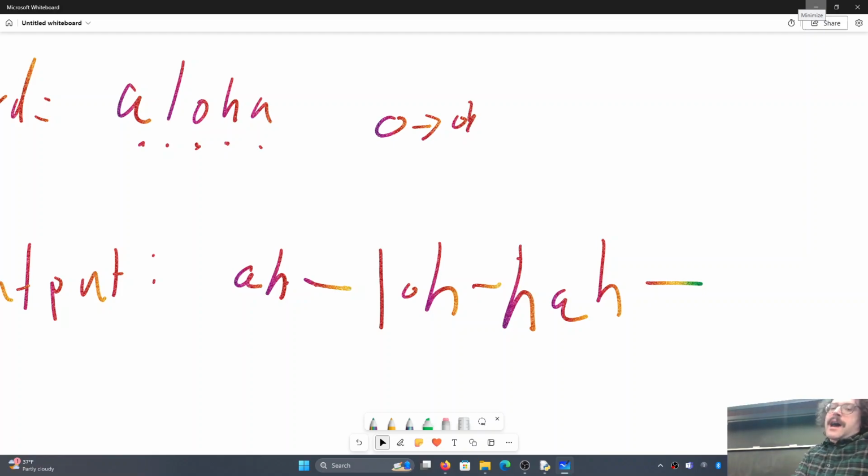And so we've got aloha. So A is a vowel, and we translate it. How did we get the ah? We looked at A. We asked ourselves, is this a vowel? Yes, it is. So I'm going to use the dictionary and say, given this key, what is the value? And I'm going to add the value to the output. And since it's a vowel, I'm going to add a dash to it.